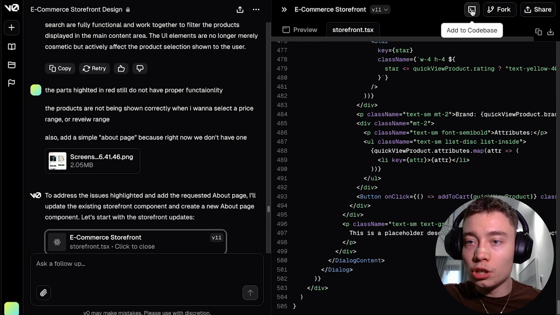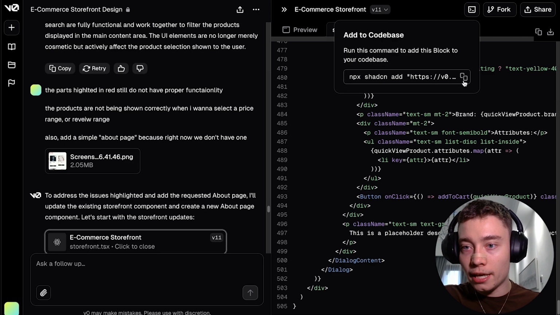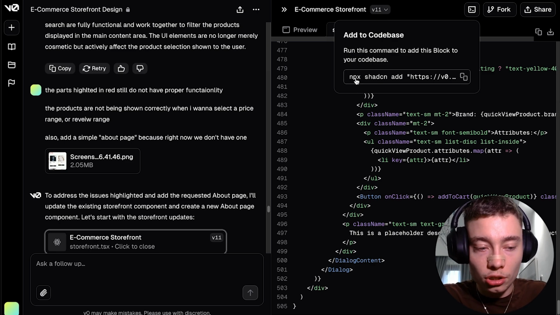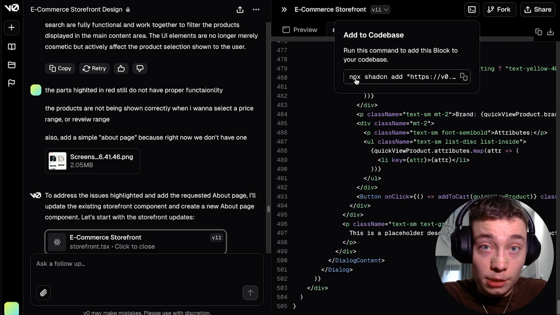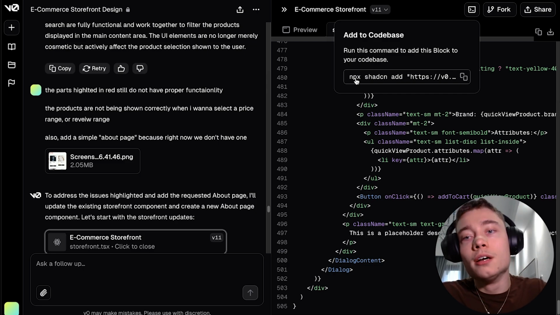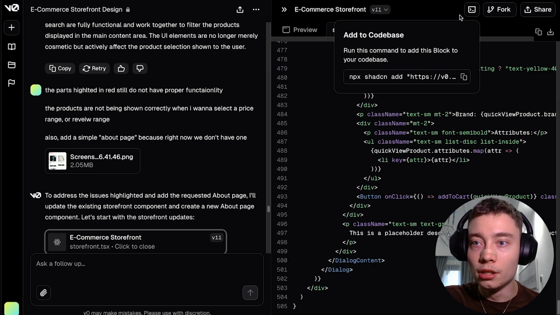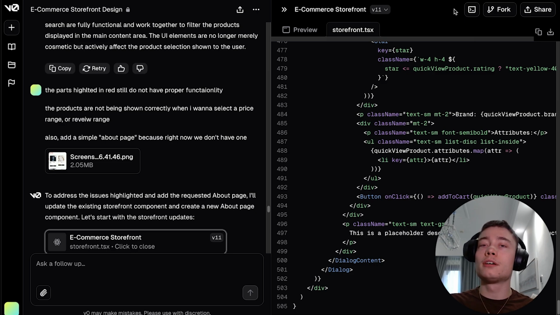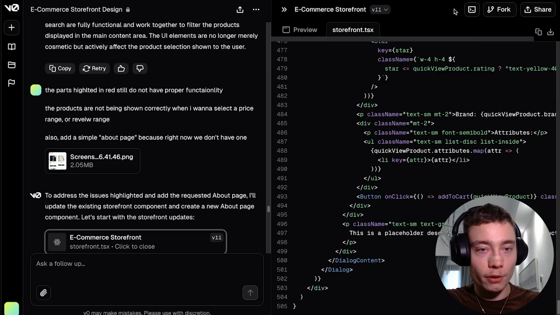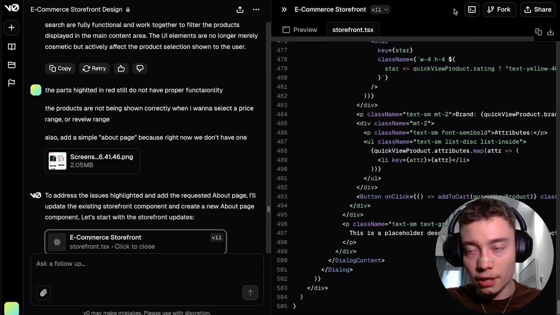Here you would do add to code base. So you can do npx shadcn, and npx is a package manager for Node.js, right? Again, I'm not an expert in web development, so if I say something incorrectly, sorry about that. But basically, you can just copy this and add it to your code base, like in Cursor, right? Maybe if you want, I'll make a full stack video with V0 and Cursor, how to build a full stack app, if enough of you want.